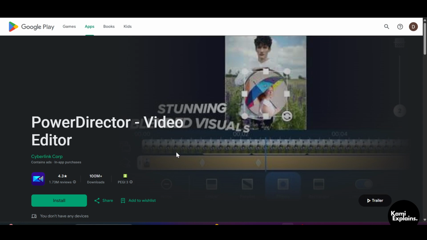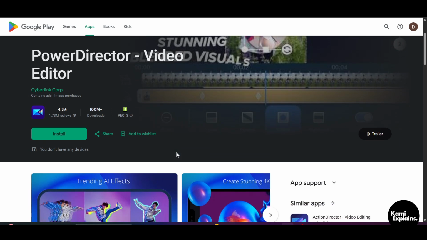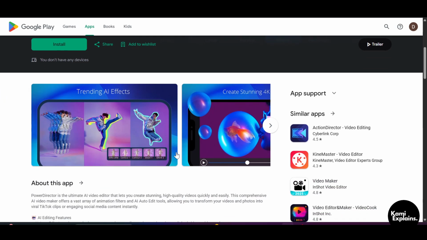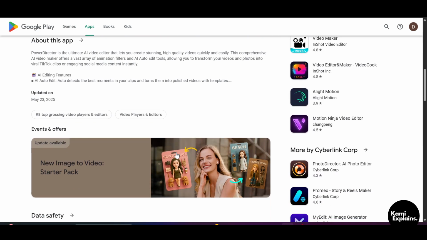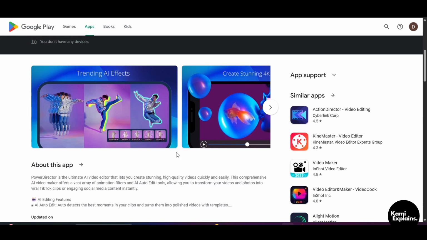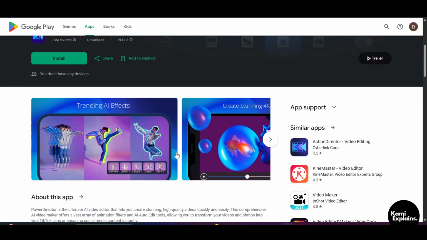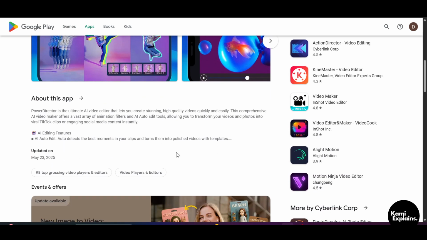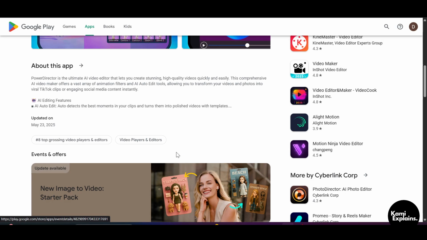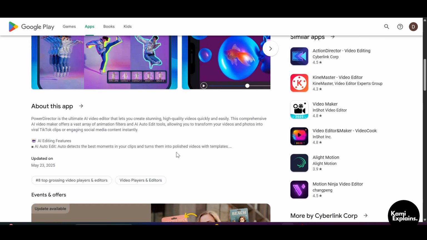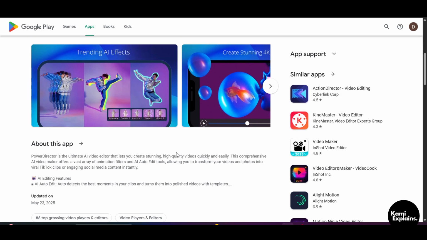Now, the last app, but not the least, is the Power Director. Now, Power Director brings the power of laptop-like editing in your smartphone. Firstly, it supports 4K video editing, so your footage stays crisp and clear. And then it supports multi-track timeline, allowing you to layer video, music, images, footages, and many more. And it also includes AI effects. So if you want a 4K video editing software on your phone, Power Director is your best friend.